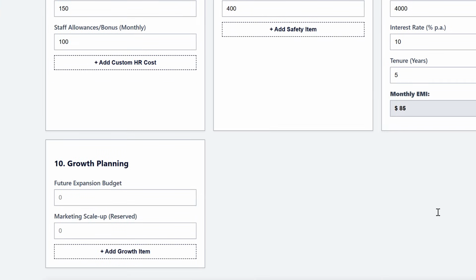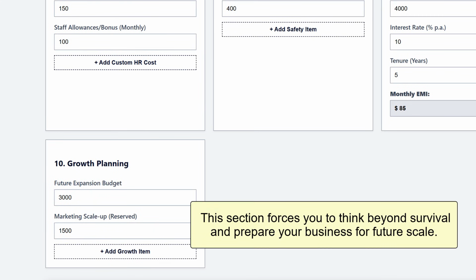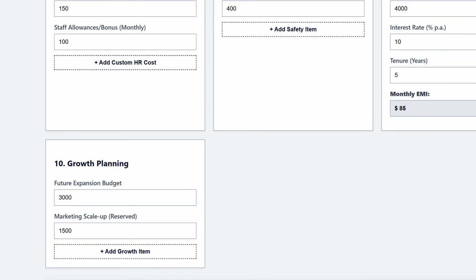Now you reach growth planning. You enter $3,000 for future expansion and $1,500 for reserved marketing scale-up. Most people only plan to start a business. Very few plan to grow it properly. This section forces you to think beyond survival and prepare your business for future scale.